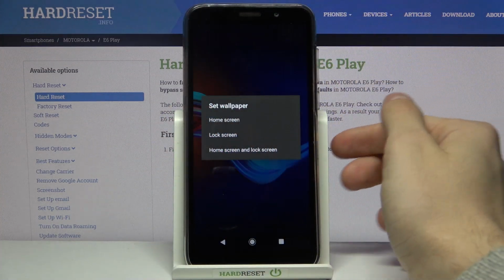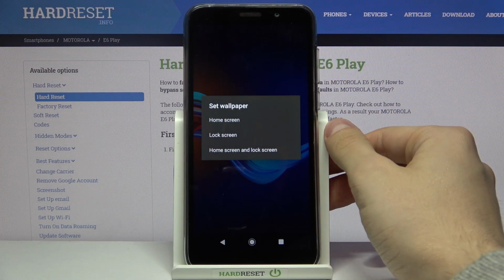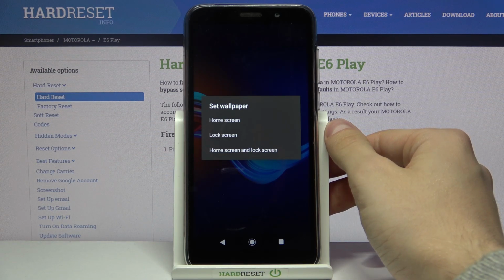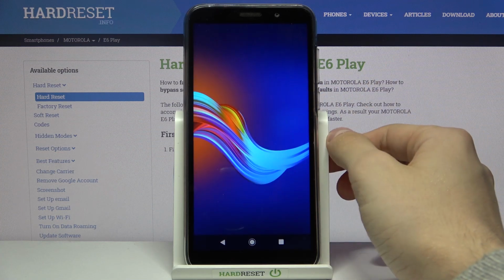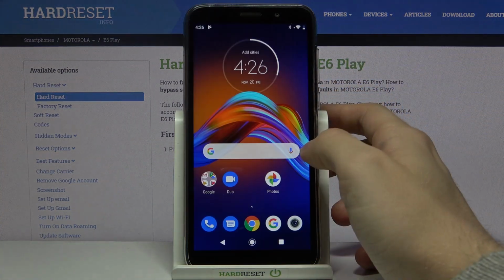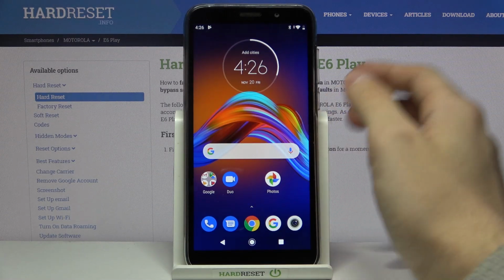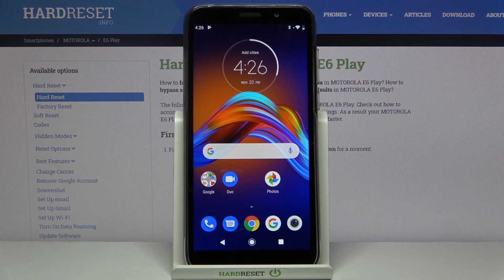Press right here, and we need to choose where you wanna install this wallpaper. On the home screen, lock screen, or both. Let's choose both. As you can see, nothing has changed, but because we have only one wallpaper.